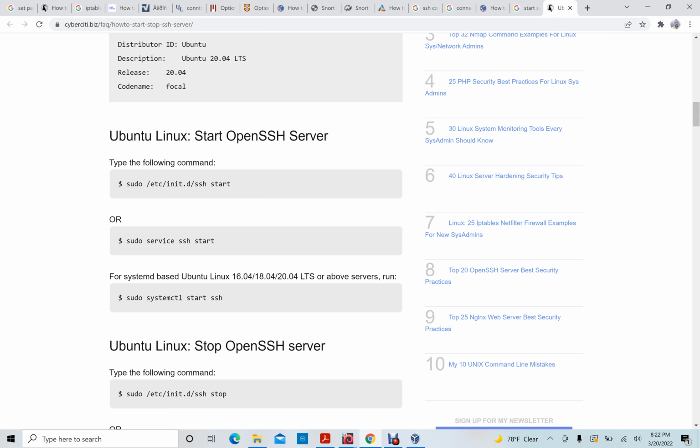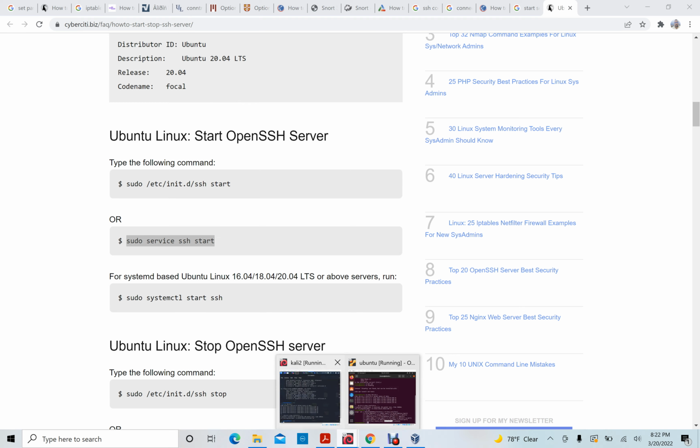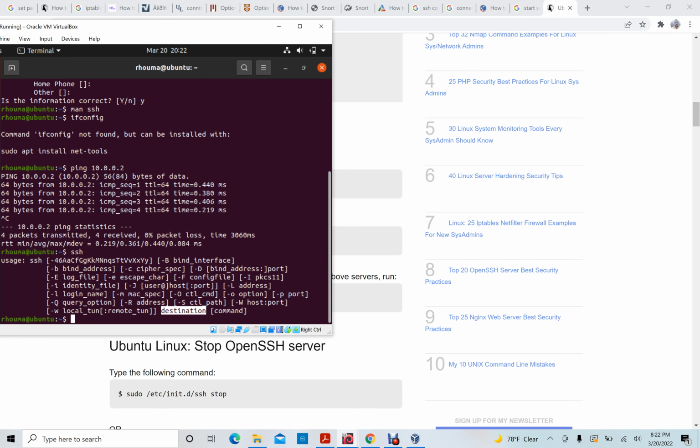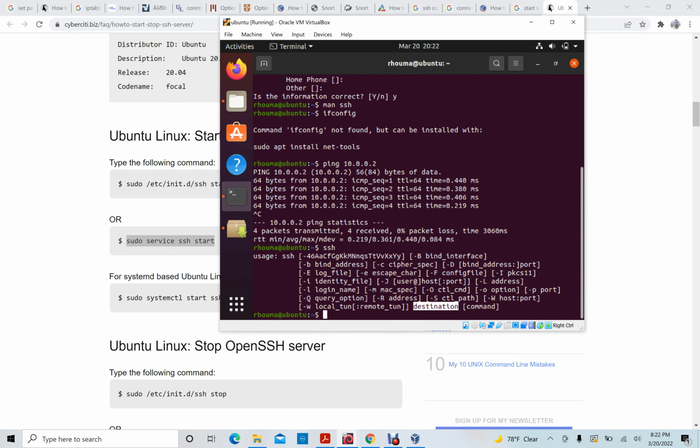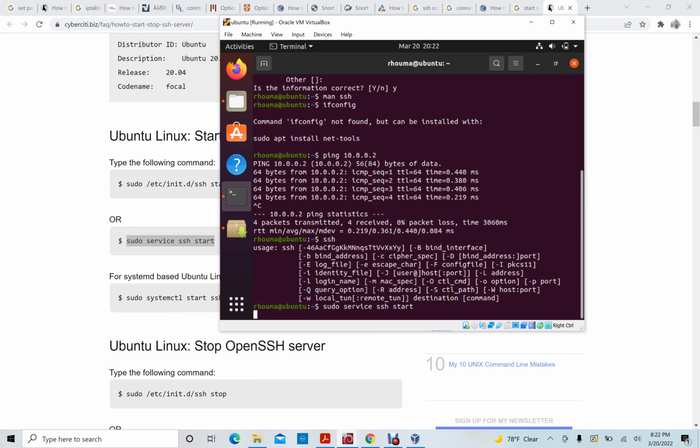Okay. We can use this command to start the service. Sudo service ssh start. Okay.